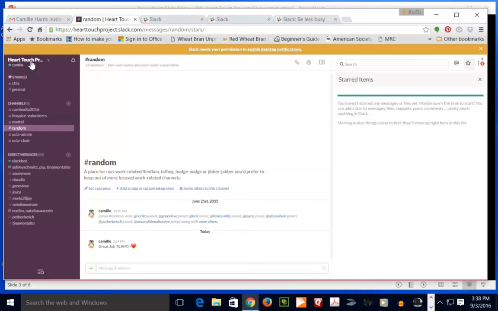So we have three major panels. The panel over here to the left is the team name and the channels and direct messages. The middle panel is where the messages actually take place. And this third panel will be the channel details and where you find pinned items. So let's look at this far left, first panel.